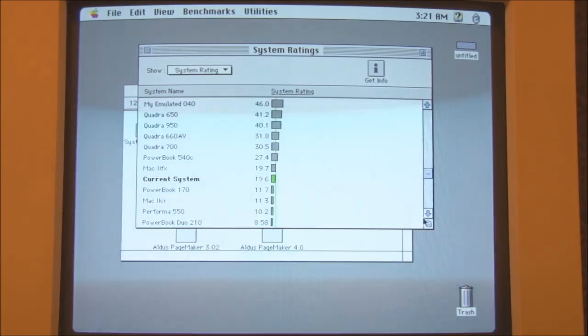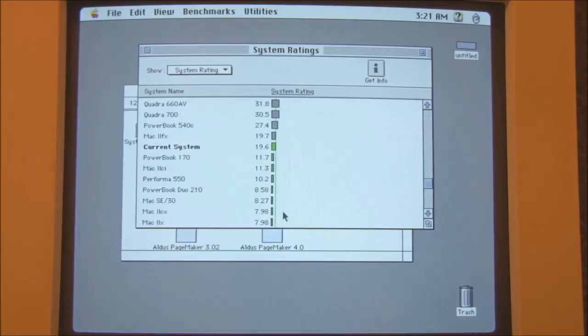And if you go back and compare it with, say, the 2CX or the 2X, which are essentially the same system, just in different cases, you can see that the 2FX was more than twice as fast and almost three times as fast, 7.98 compared with 19.6, so certainly 2.5 times the speed. So again, the 2FX was quite a revolution when it came out.